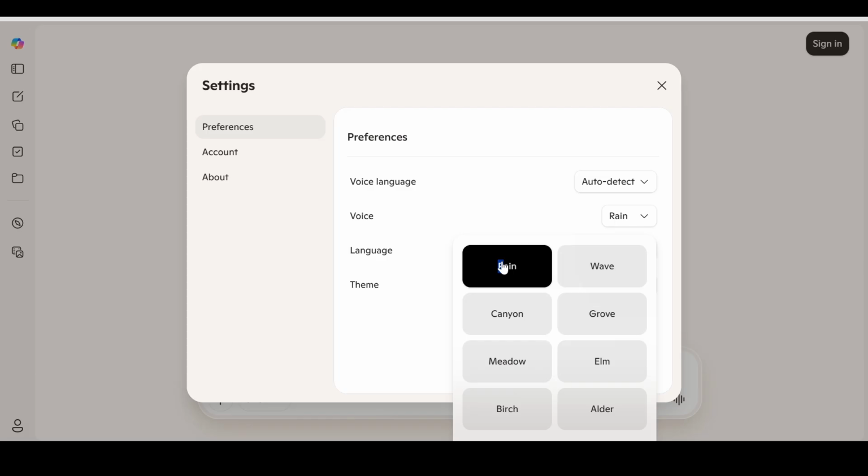Next, you may be prompted to save your changes. If this prompt appears, make sure to click on the Save button to confirm your new settings. Saving your changes ensures that the system applies the new language preferences and retains them for future use.